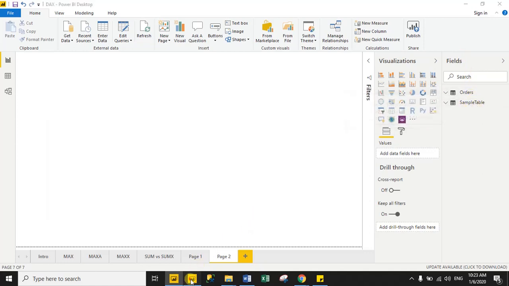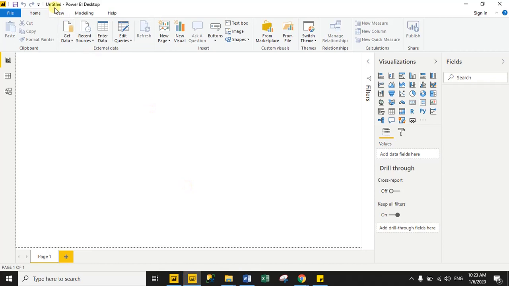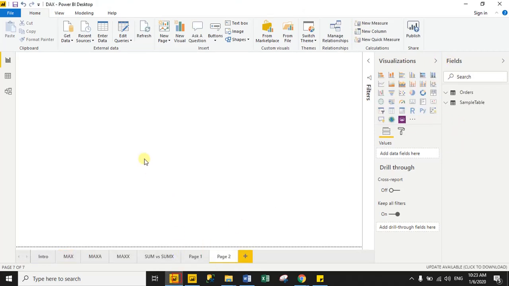Now I will show you my second file. This is my second file and my file name is untitled, and there is no dataset on the right-hand side under the Fields section. You can see here this is blank. Now I will copy both datasets from the first Power BI file to the second Power BI file. So for this we have to go under Edit Queries.